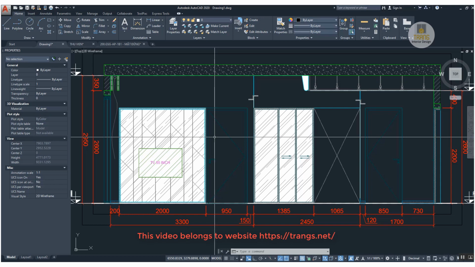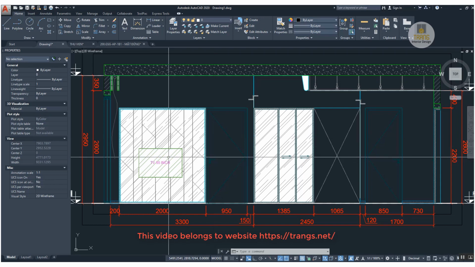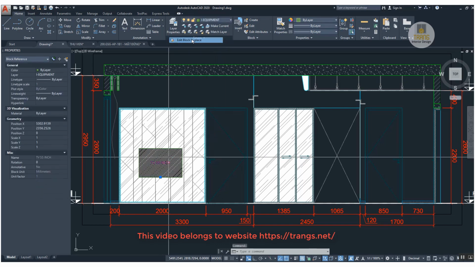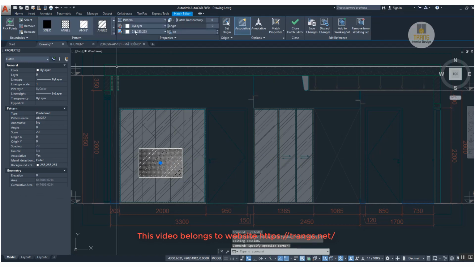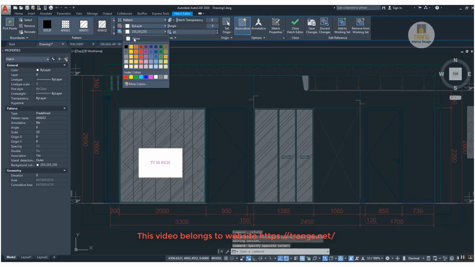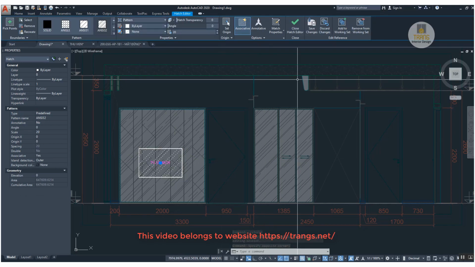But after that, maybe we want to remove this background color from our block. So how to do it? Normally we go inside the block, choose the head, and then change the background color to none. That's it.